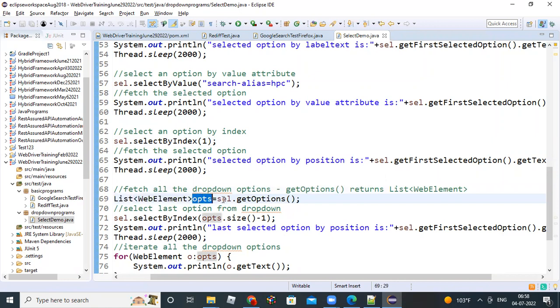So opts equal to sel.getOptions. I told you already how to call a return type non-static method: data type of the method, the collection name. So object reference dot return type non-static method. Same formula, see how many times I'm using. I told you in the Java methods time. Now I'm reusing this method.